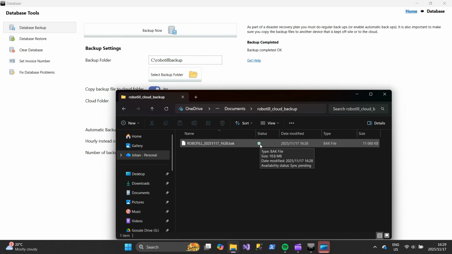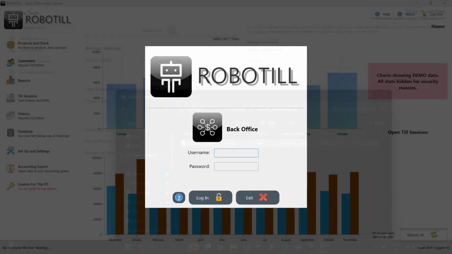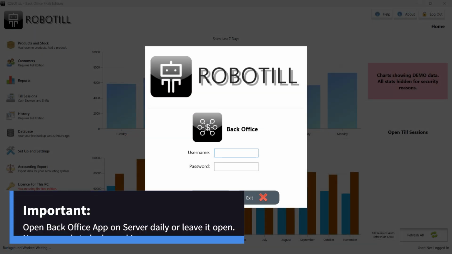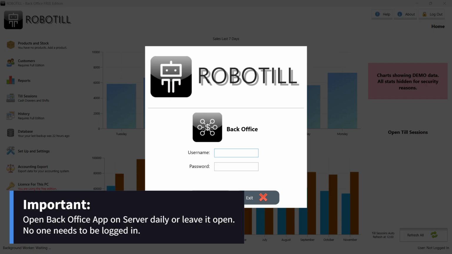We now have a proper disaster recovery plan in place. Backups will be done daily and copied to the cloud. Note that the back office app needs to be opened on the server PC daily so that the backups can be done. You can also simply leave the back office app open on the PC. No one needs to be logged in, it just needs to be open in order for the automatic backups to be done.